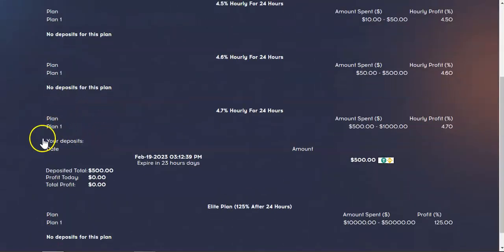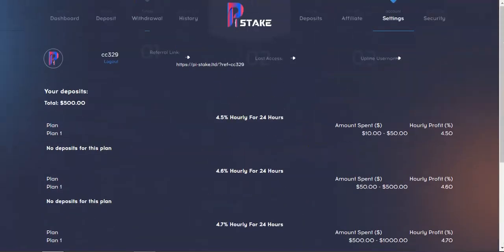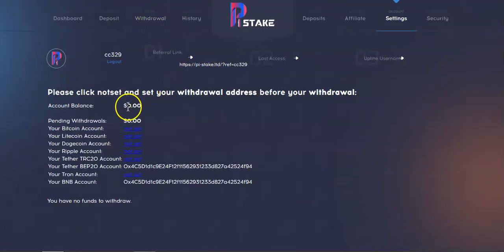The plan that I've chosen was this one right here, where I get 4.7% per hour for 24 hours. So every 24 hours I can come over here and withdraw. Once you come over here to withdraw, once you've got some balance available, as you can see right here, my Tether BEP20 wallet is already there. And my BNB wallet is already there as well.